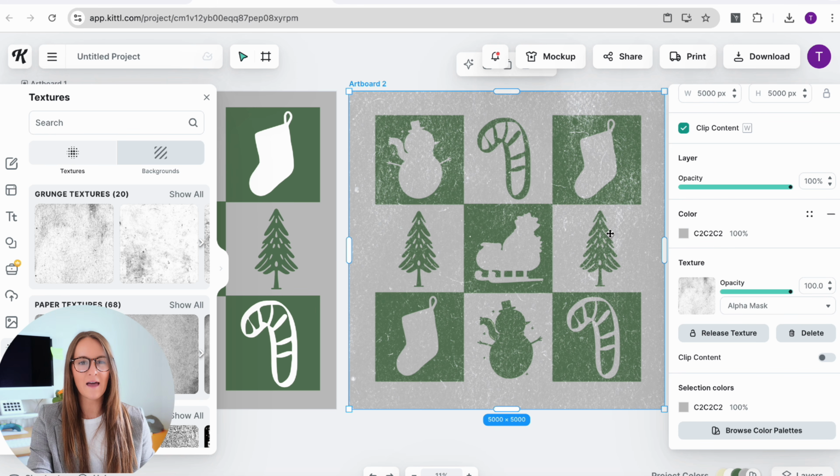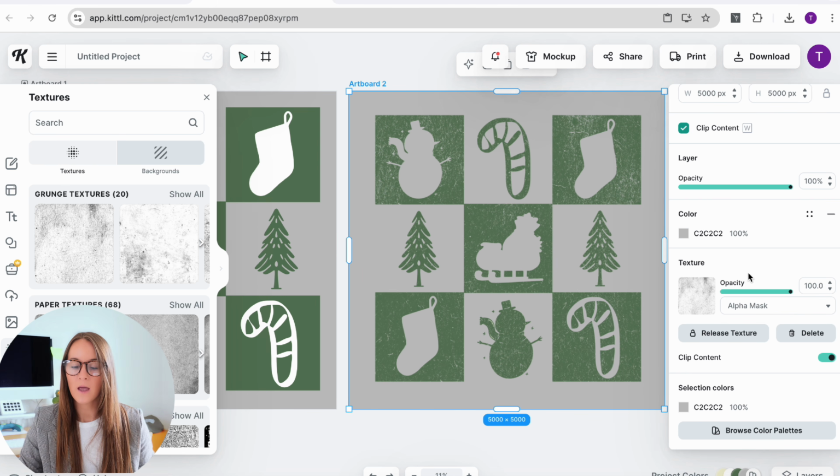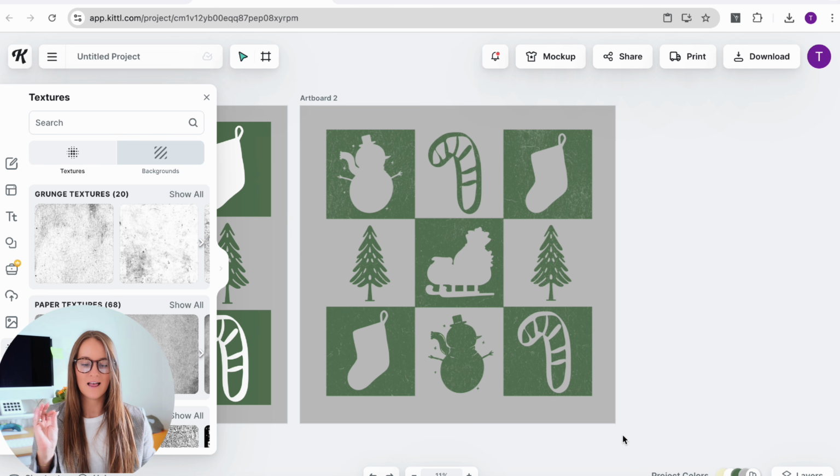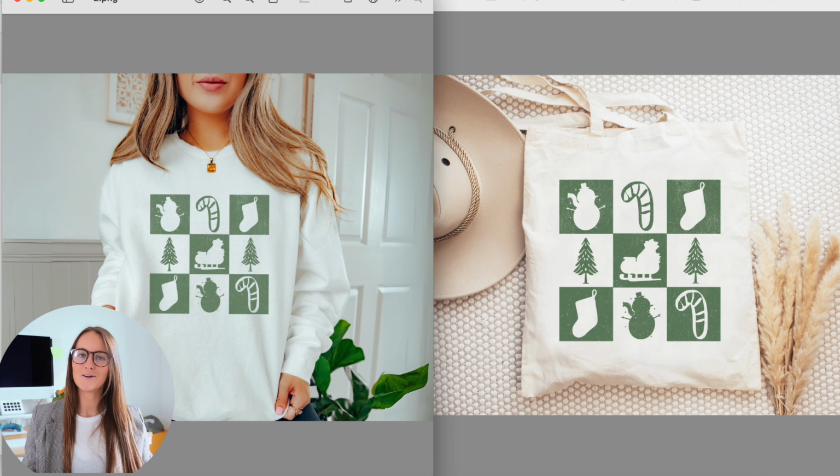Now, this is a little heavy. I'm going to modify this a little bit, and I'm also gonna clip the content. So when I click clip content, that is going to apply that grunge texture only to the design that I'm working with here. And I'm going to reduce the opacity so that it's distressed, but not that distressed. Just like that. Love the way that looks. And here is what this would look like on a mock-up.